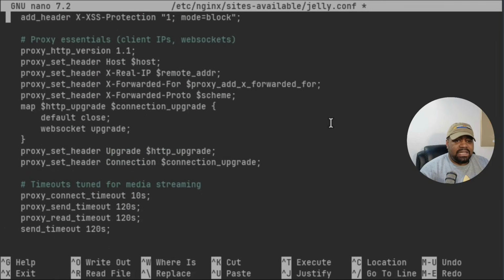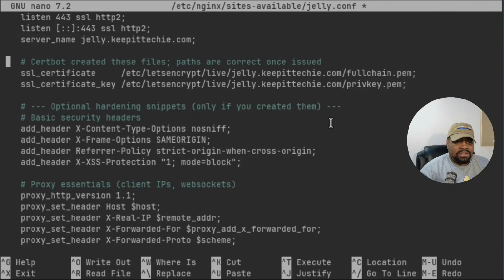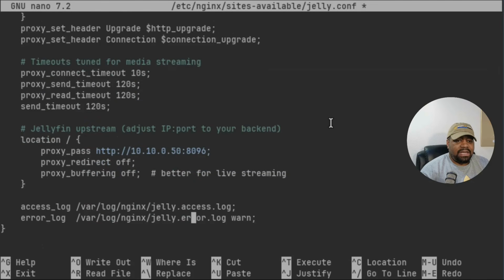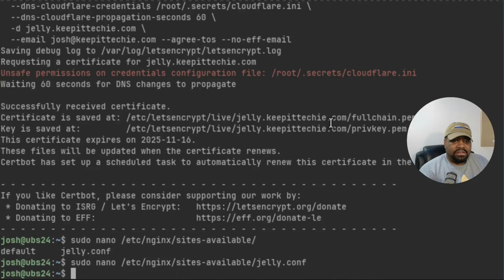And it looks like the name may have changed for our certs. No, they should be right. So SSL certificate stored under jelly.keepitechie.com, and then full chain. And then we got our private key under the same location. So etc letsencrypt live. Yes, it's stored in that same location. And one thing we need to do is modify our IP addresses, because I keep forgetting that I changed it. So this one is 112, that Jellyfin server 112. And let's go ahead and save, exit.